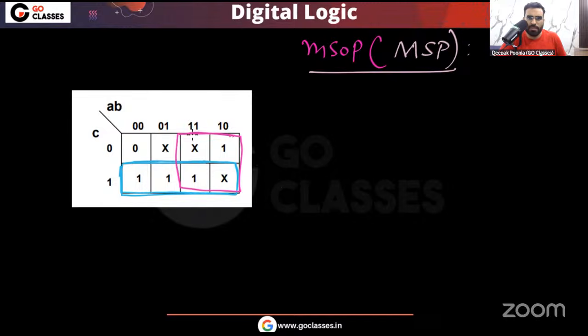So now we can write the minimal sum of product expression. Remember, minimum sum of product or minimal sum of product, both are basically the same thing. Okay, so let's see. First, you label the areas in this K map. Because you are finding the minimal sum of product expression, the area where variable A is 1 will be area A. The area where variable B is 1 will be area B. And the area where variable C is 1 will be area C.